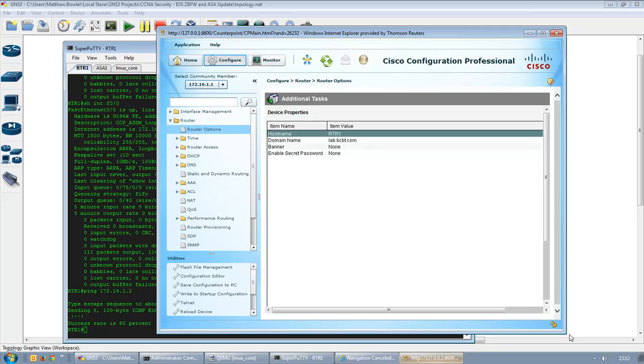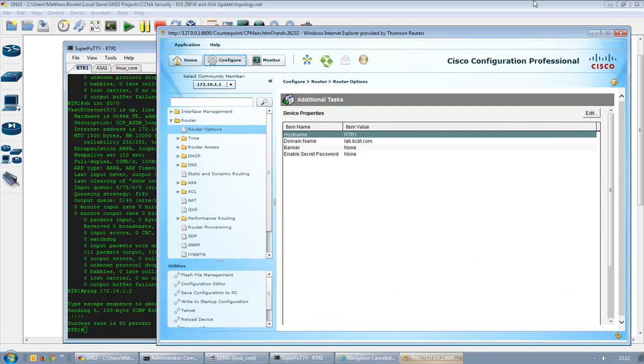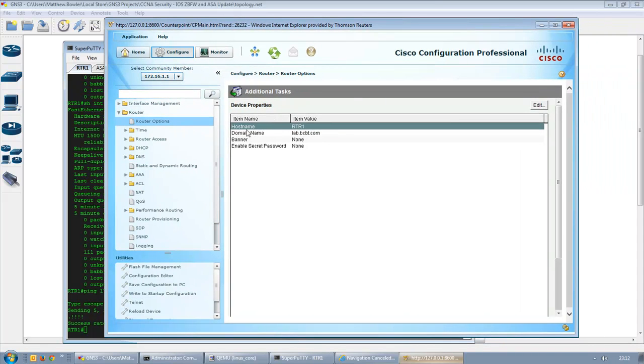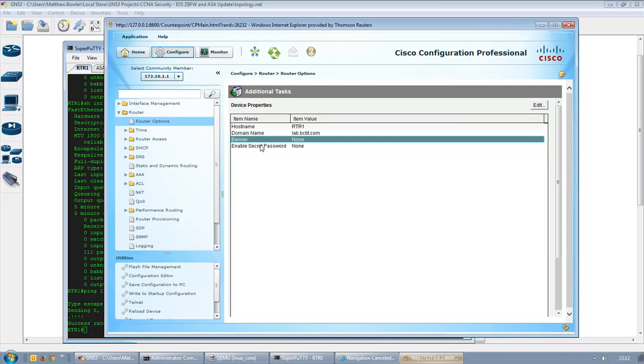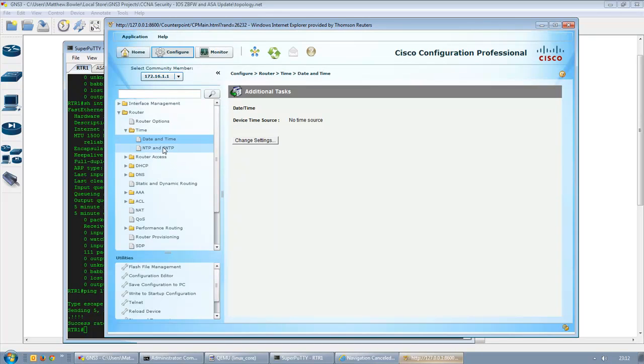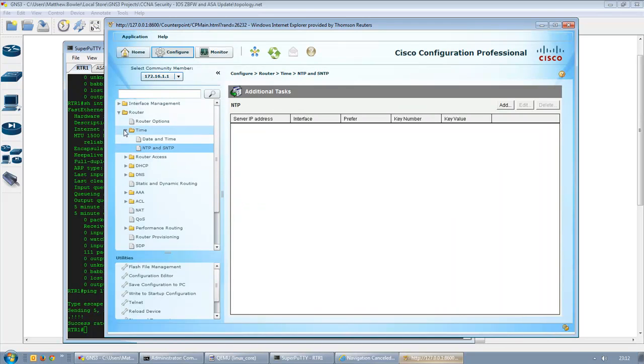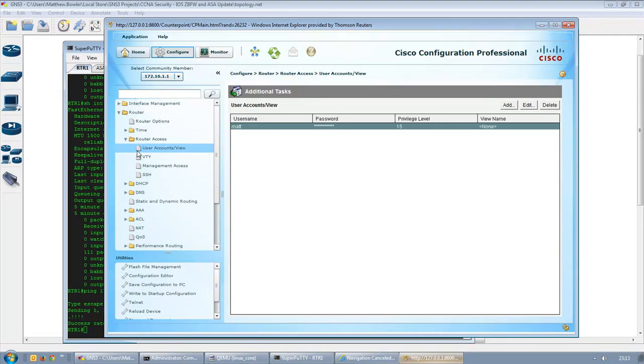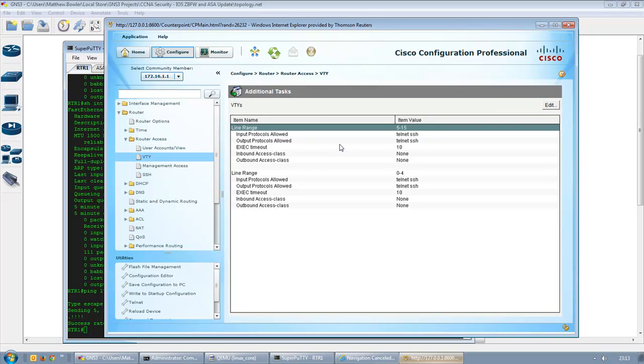You can see there are some basic settings with the router that we can edit here under the router options, like host name, domain name, banner, the password. We can configure date and time, NTP. We can also manage the router access method. So here we have the local user database. Now the VTY line configurations as well. So if we want to apply access lists or change any of the default values or the input or output protocols, we can take care of that here.